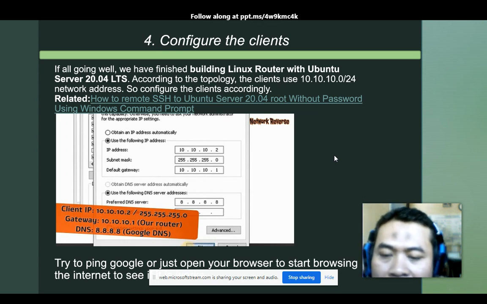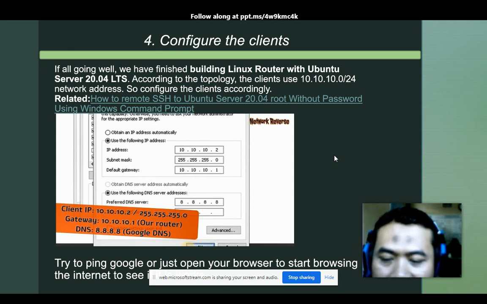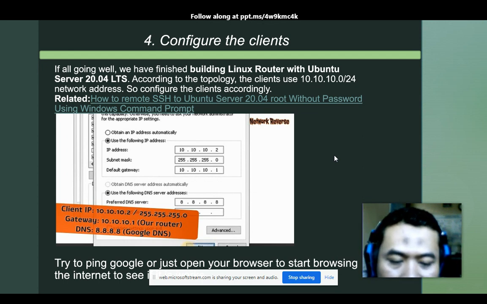Please configure the Windows client with IP address 10.10.10.2, the subnet mask, and the gateway, and use the following DNS server: 8.8.8.8. Try to ping Google or just open your browser and start browsing the internet to see.